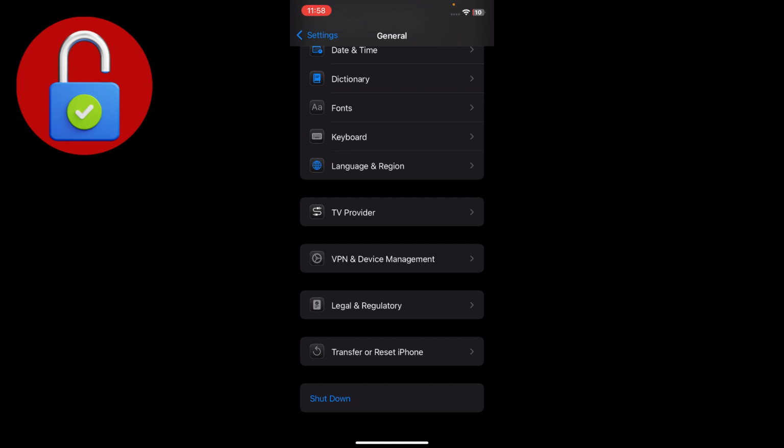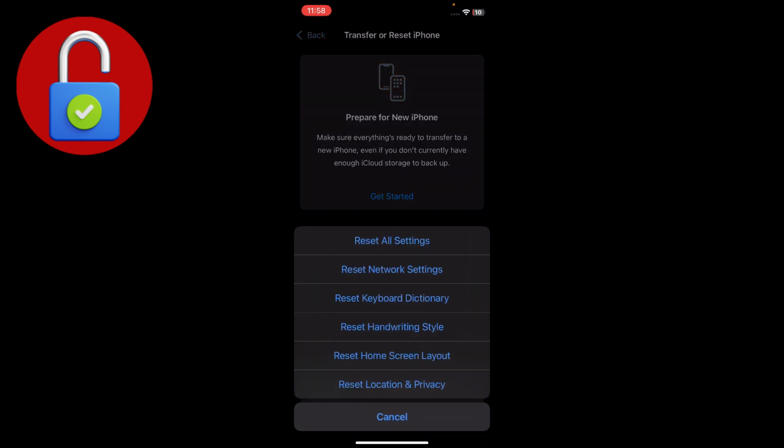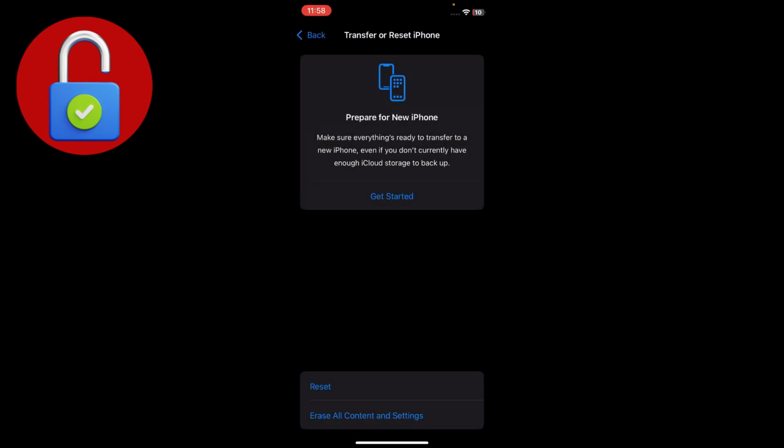After that, simply go to Transfer or Reset iPhone, tap on that, tap on Reset, and then Reset Network Settings. With that setting, your phone number will reset on the Apple iPhone, and it may not recognize the phone number that was entered earlier. So it won't recognize your phone number at that time, and you can input the number again, and it will verify your phone number.